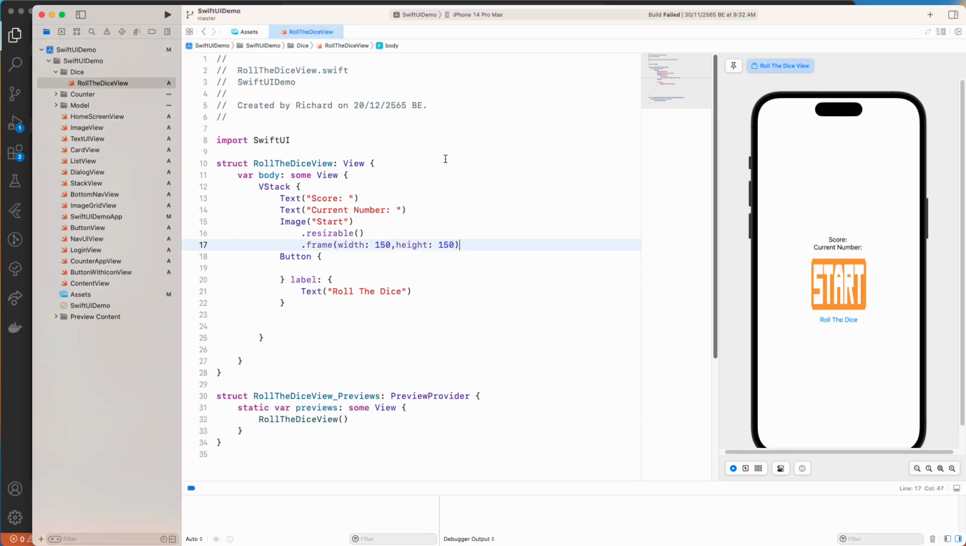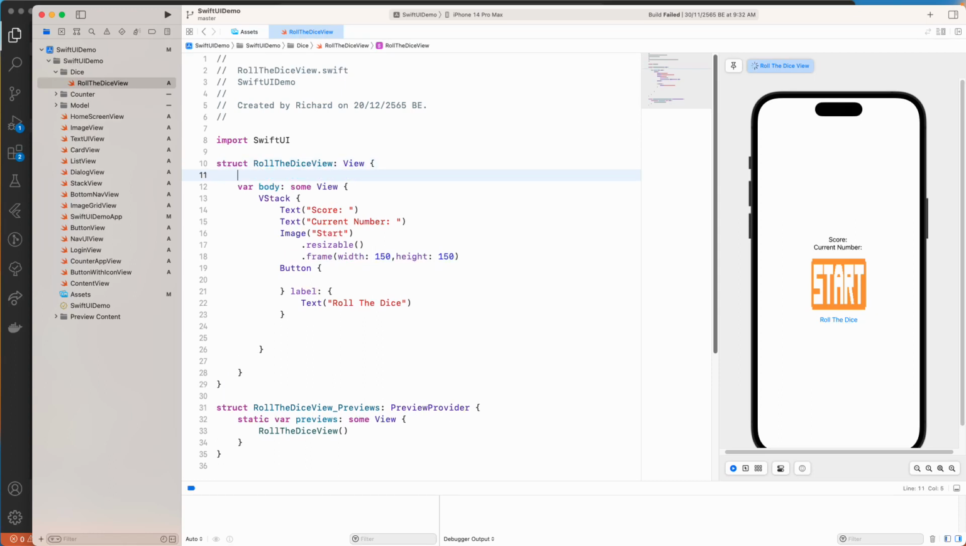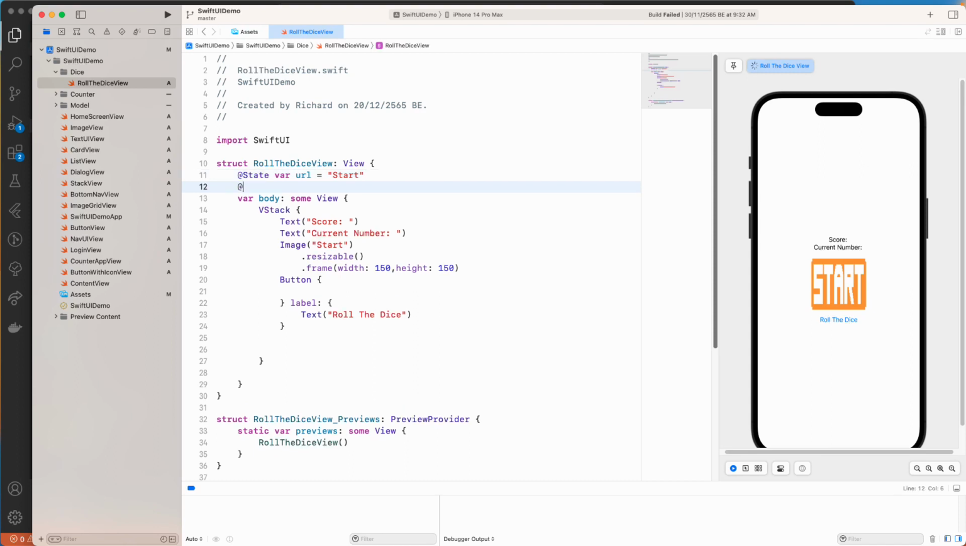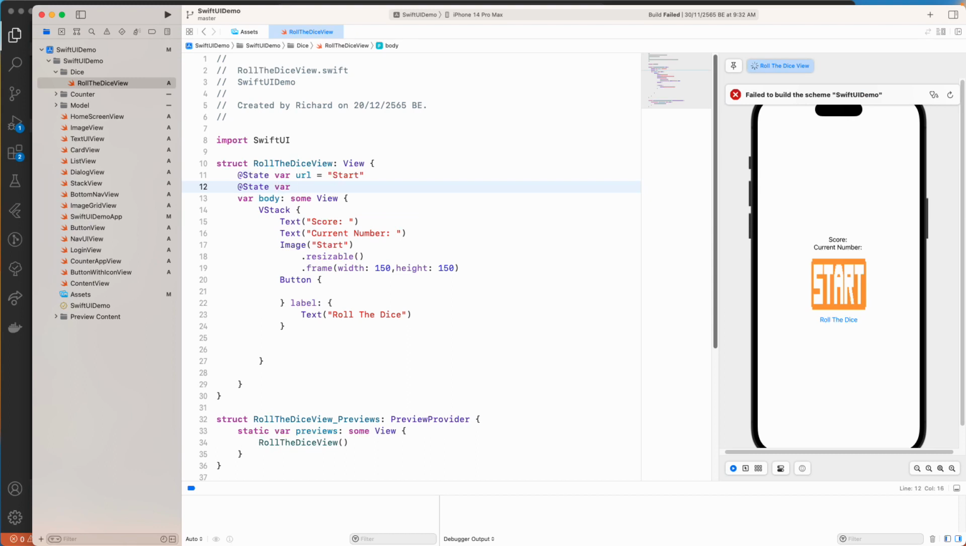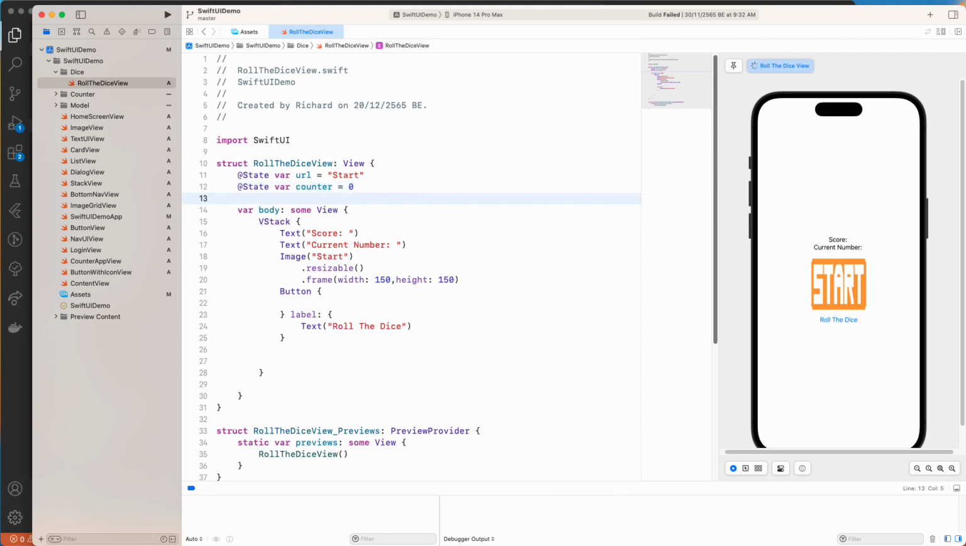And next, let's create a state over here. We need to add a state, and that state variable will be a var. What we need is the URL, and the default image that we'll have is the star, right? And then next we will add another state, and that will be a var. We will need a counter over here, and by default let's say it is 0. And I guess that should be fine.